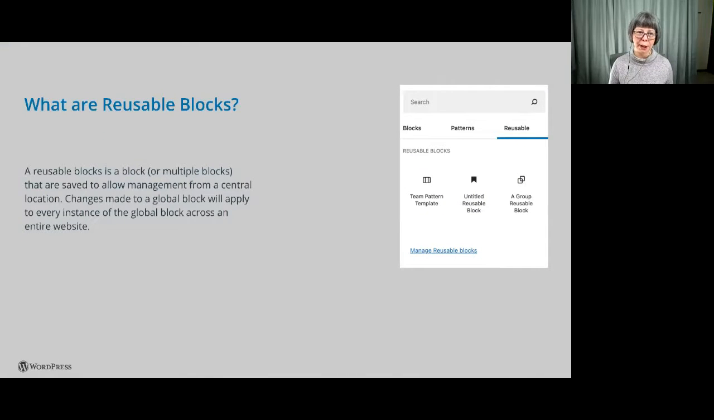So a reusable block is a block or potentially a group of blocks, some kind of container block with blocks inside of it, that are saved to allow management from a central location. So what that means is you take your block and you save it as a reusable block, and then you can use it in different places across your site. It becomes a new tab in the editor, which you can see in the little screenshot here where it says blocks, patterns, reusable. Once you've saved one reusable block on your site, then that tab becomes available. And then you'll be able to access any reusable blocks that are saved on that site.